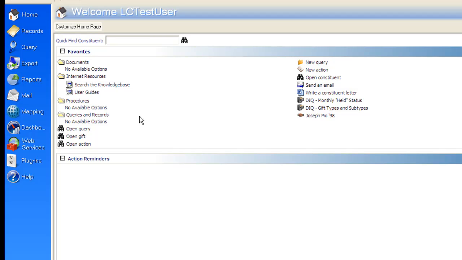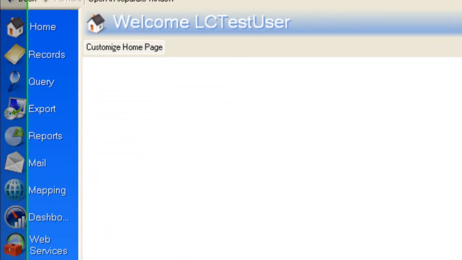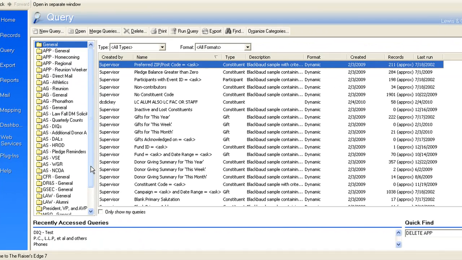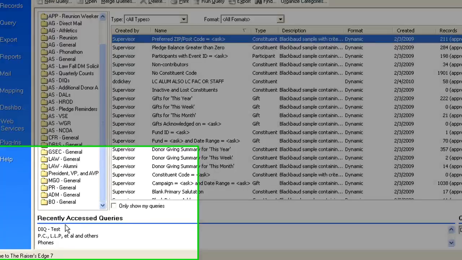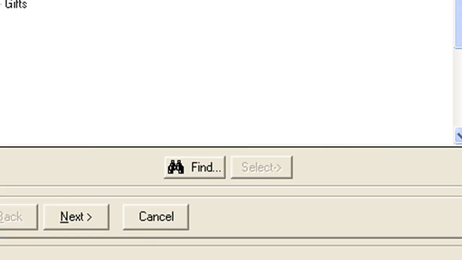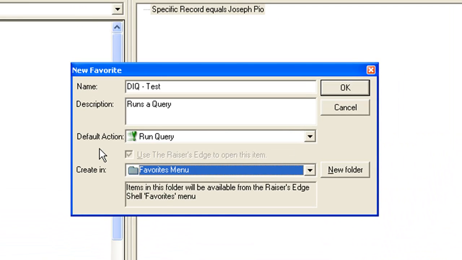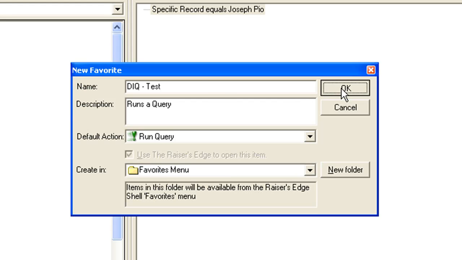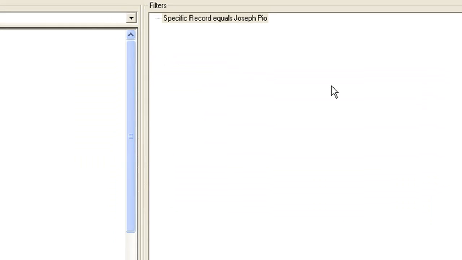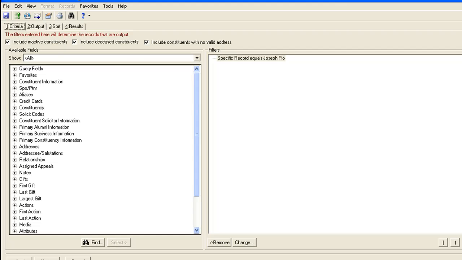So let's say, for example, I want a business process for checking what I call data integrity queries. And let's say there might be 2 or 3 that I want to look at every day. If you open up the query, and again, you go to favorites, say add to favorites. Typically, I just leave the defaults because the default is just going to run the query. So I'm going to say OK, save it to favorites. You can change the name if you like. I typically leave it at whatever it is.